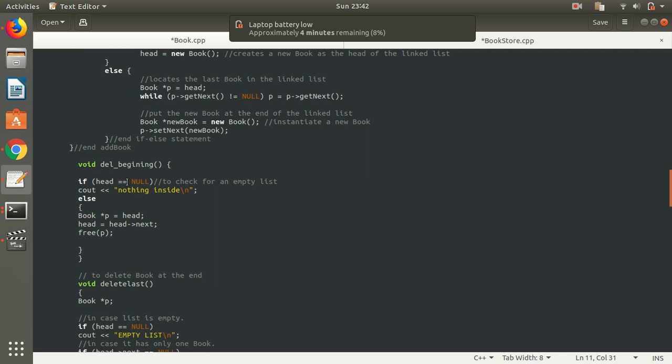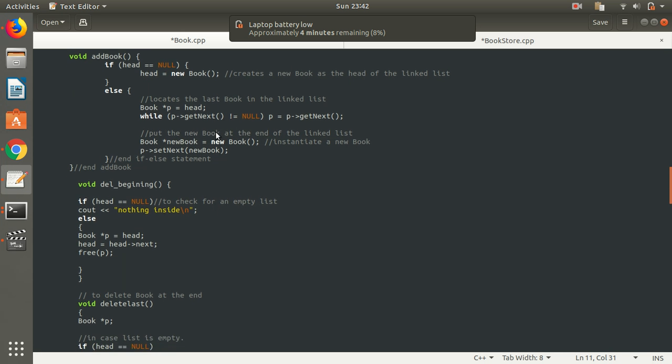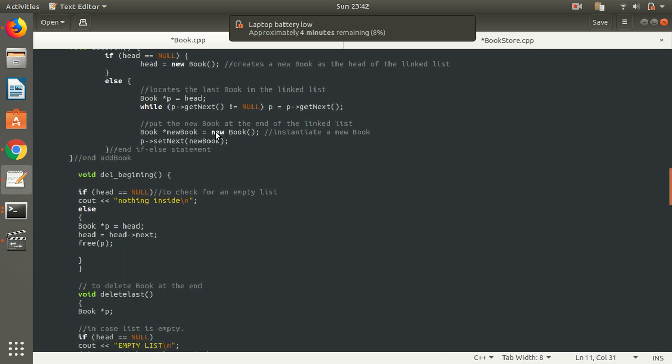Or else it locates the last book in the linked list. It checks up to when the next is equal to null. So it will place the new book at the end of the linked list. The first one puts it at the beginning.